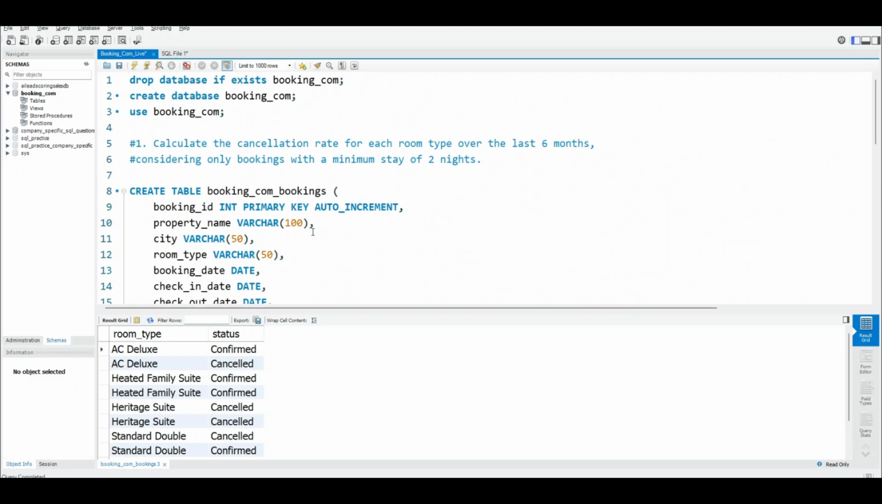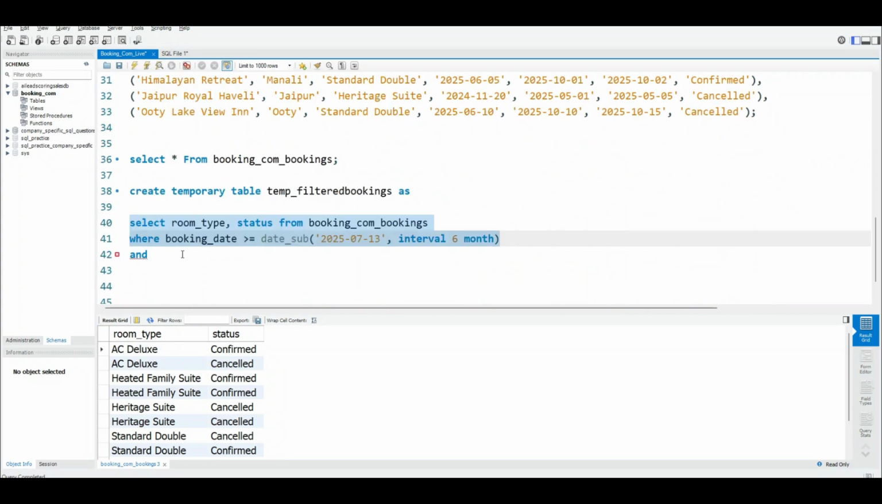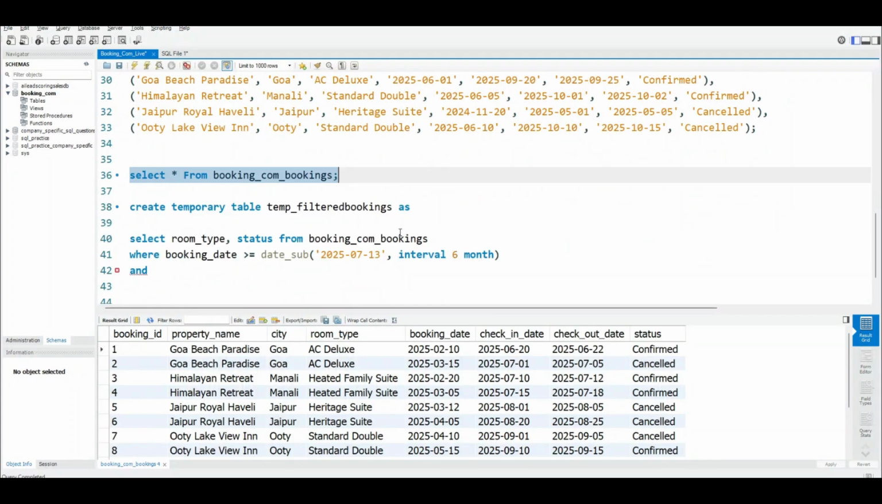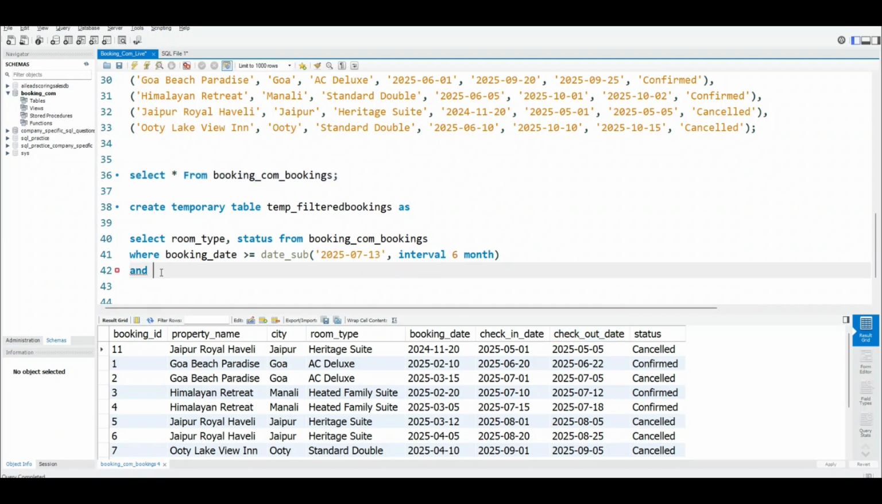But if you see the second logic, what is it? Considering only bookings with a minimum stay of 2 nights, we need to apply this logic as well. Let's run this again to see the table in parallel. A minimum stay of 2 nights depends on check-in date and check-out date, so we are going to use date difference here.